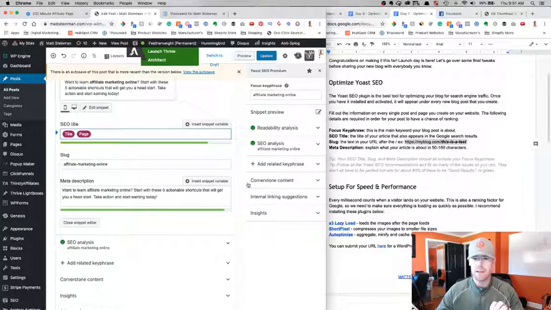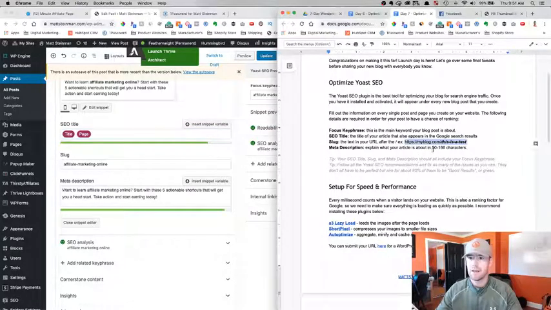Again, I believe the max is 160 characters, and then after that it gets truncated. It's not going to show. For people searching on Google, those characters after 160 are not going to show up, so you want to make sure it's between 50 and 160. I usually shoot for right around 155 to 160 because you want to obviously give the most descriptive description that you can, and then also you want to include your key phrase in there.